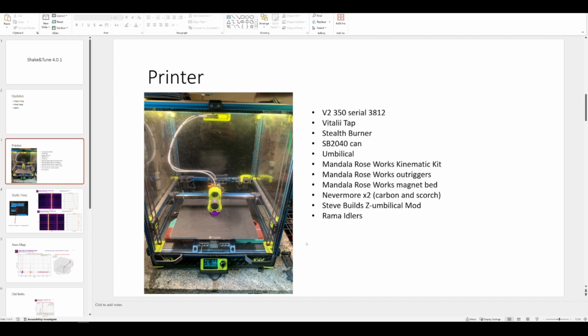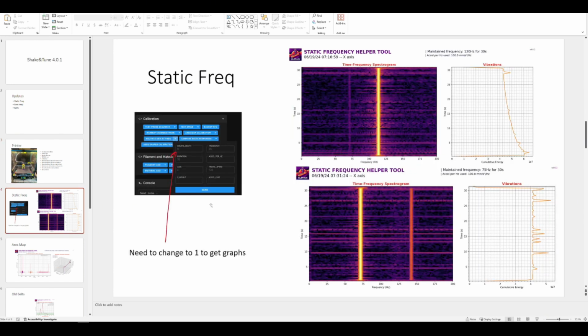I haven't tuned this one. You're going to see a bunch of graphs. I haven't tuned it all the way because, as I said, my tool head broke. So that's why it's got the Vitali tap in it now. So this is the first new one. It's a static frequency. I asked Frix to give us some sort of map so we can kind of see what's going on, and maybe something else is happening.